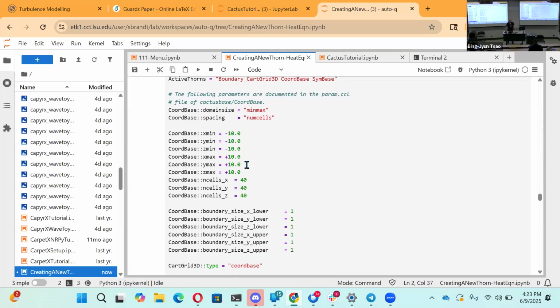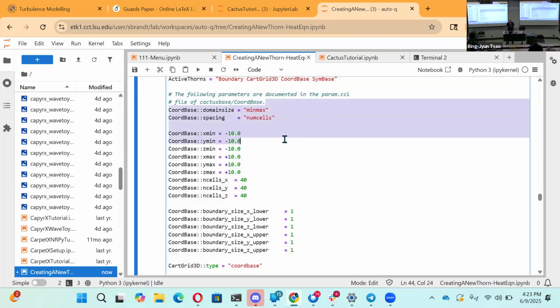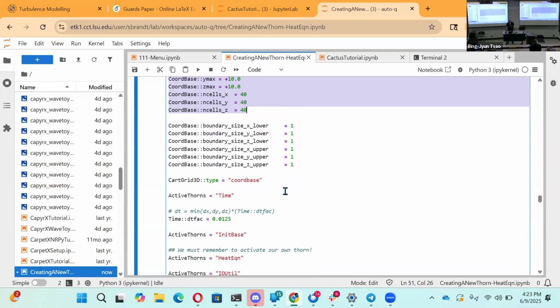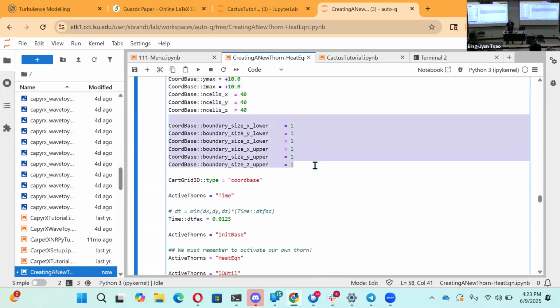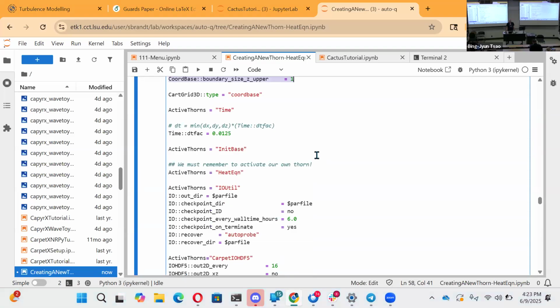Here we're specifying our grid, and so we're using the coord base, and we're using the spacing method. So we specify x min, y min, z min, x max, y max, z max. We have the number of cells in each of those directions as 40. We specify our boundary size. Our boundary size is here.